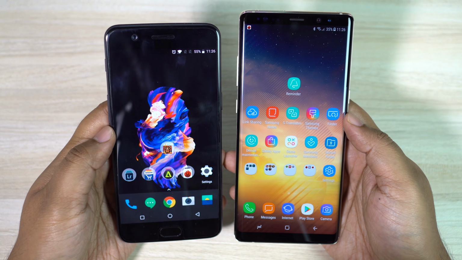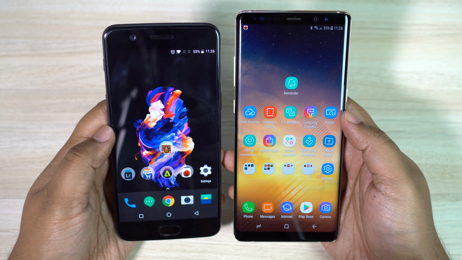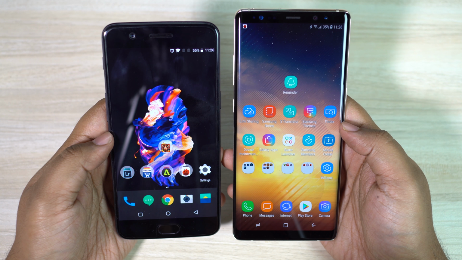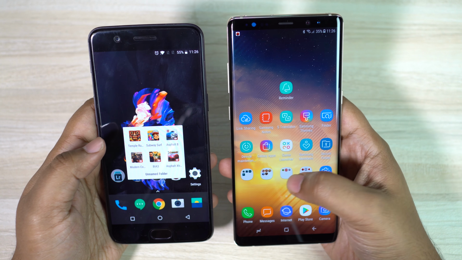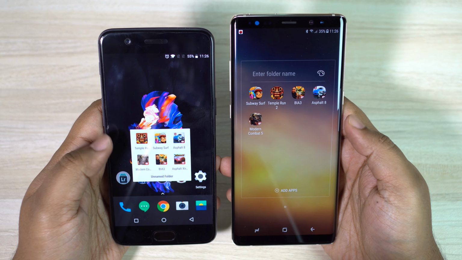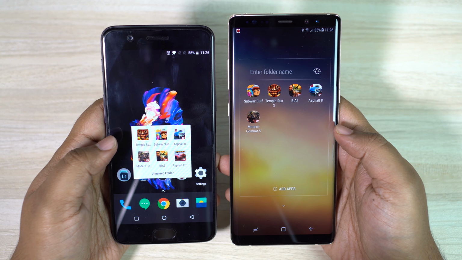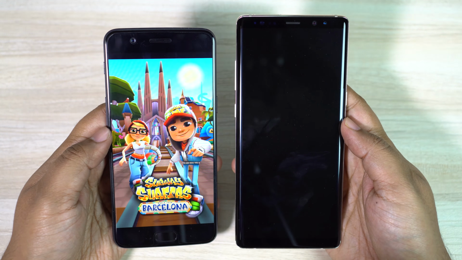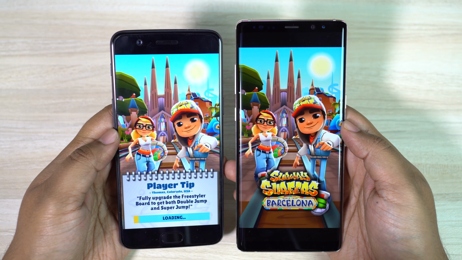I think it's a draw. So kudos to OnePlus for offering a smartphone at half the price and the same speed of the Galaxy Note 8. But of course speed is not everything on a smartphone. The camera, display quality, the sensors, a lot of factors need to be considered. But of course for the price, OnePlus 5 is the best value for money device.